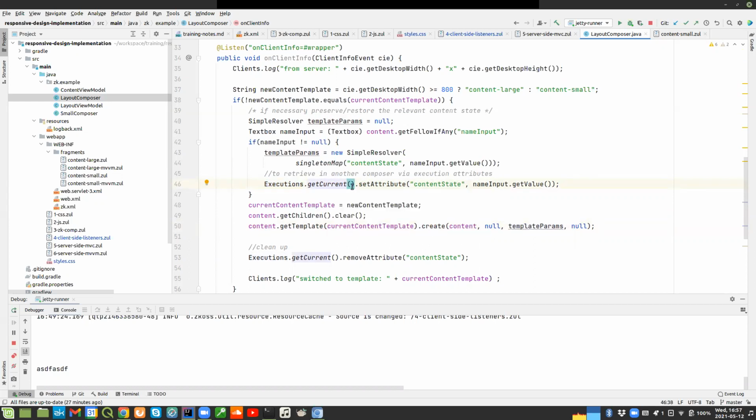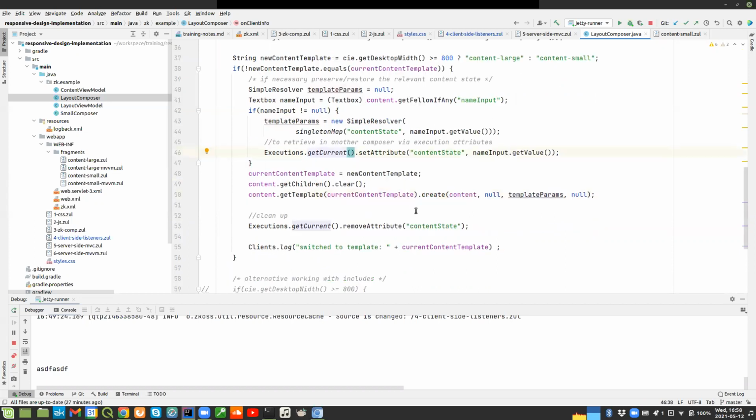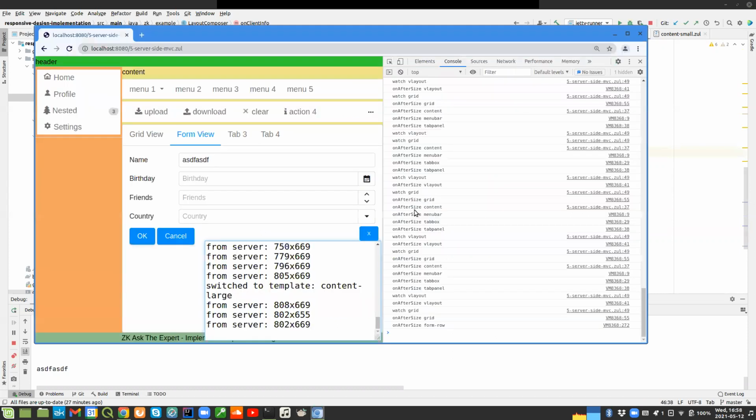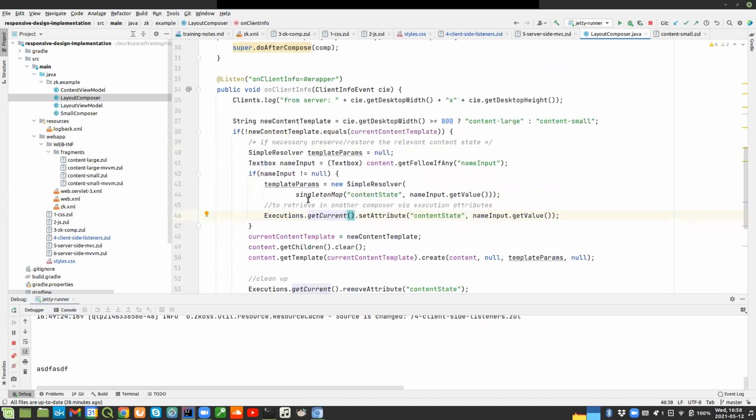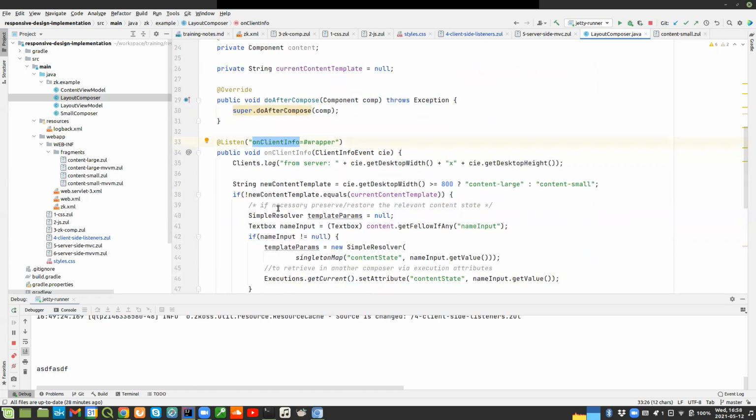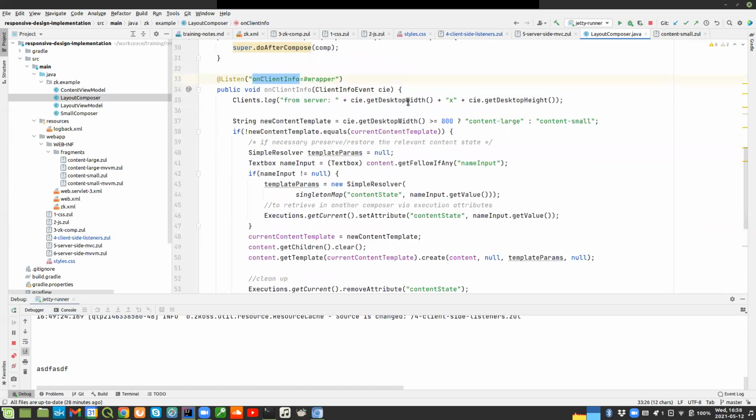Don't put it into the session, because the session is shared between multiple browser tabs. So I would recommend the desktop or execution to hold some information to restore the current view if needed. Was there anything else in this one? No. Important here: client info is available for MVC, and then you get the size and the width.